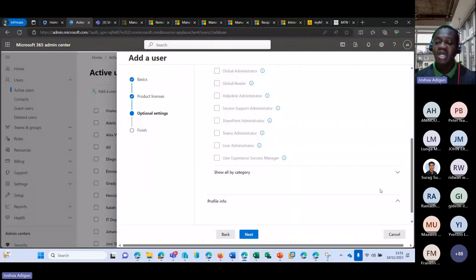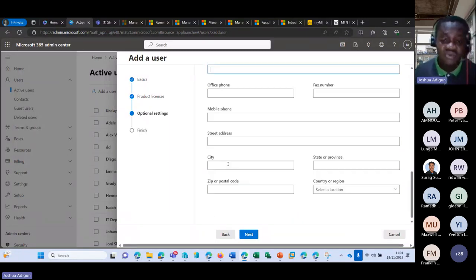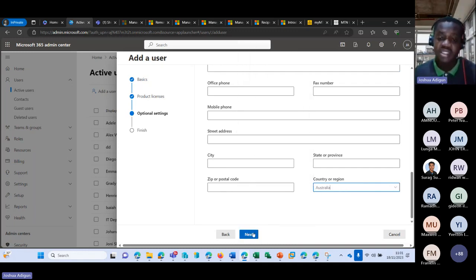So this is where I was talking about the dynamic distribution properties, which kind of pick from here, and I also showed you in the Entra portal. So you can set the job title and say principal consultant, department recruitment, and then office. I can add all those things, and then country location. I can also set that to Australia, right? And I click on next.